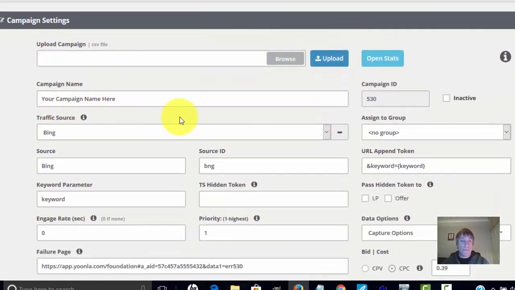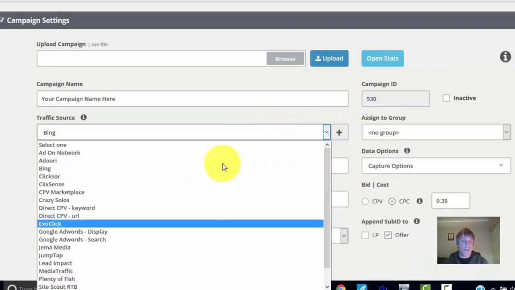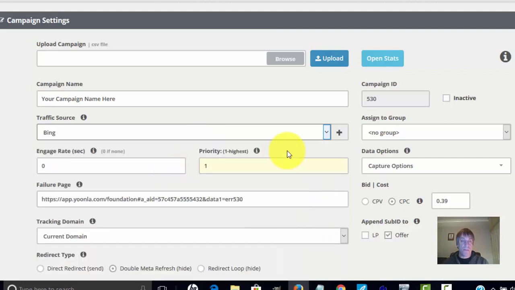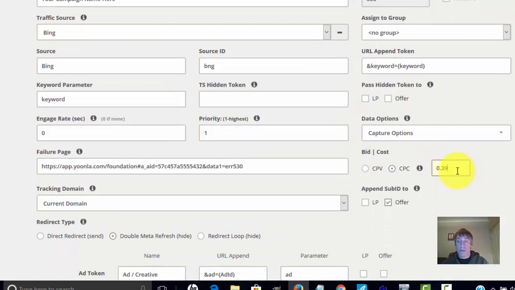Now go back to our CPV Lab, just put your campaign name in there, and it'll ask you to select which traffic source. So we'll just select Bing. If you open it up, it'll be pre-populated with your information. I'll leave a diagram below this video so you can use it as reference. These are all my settings that I have on my campaigns. You can add in your average cost per click there.